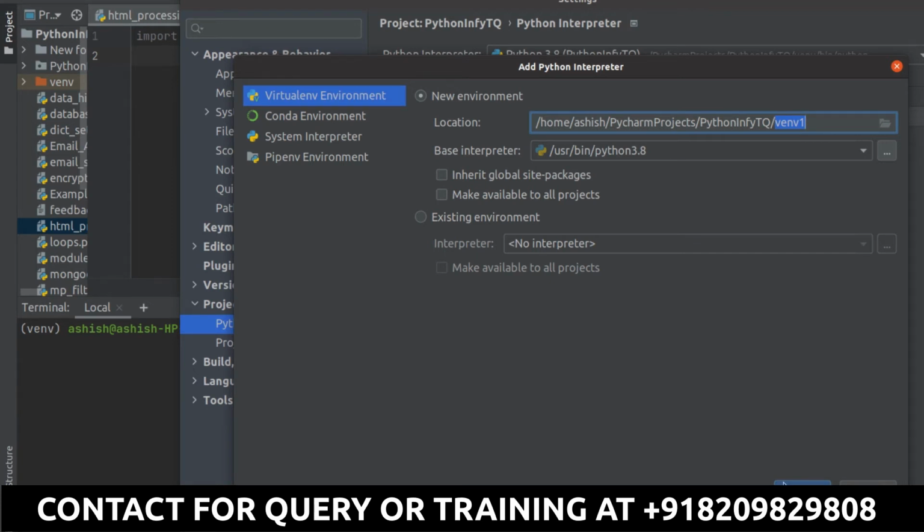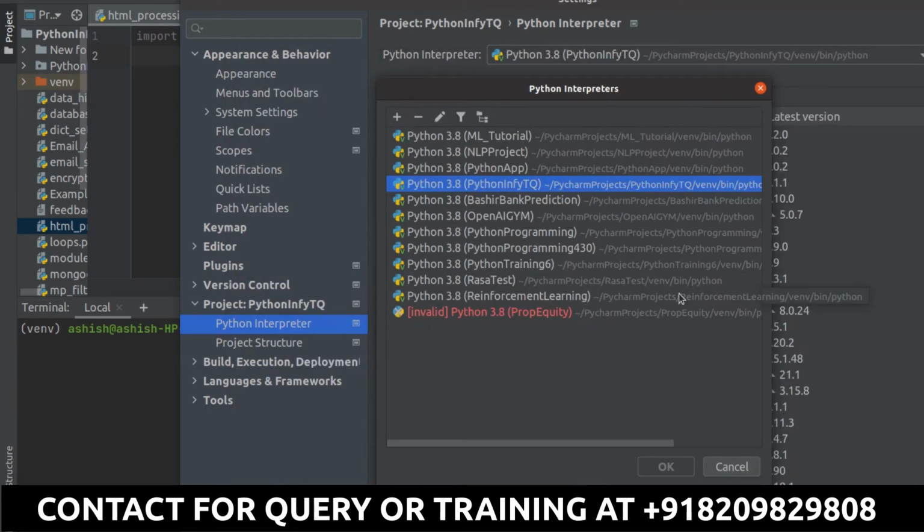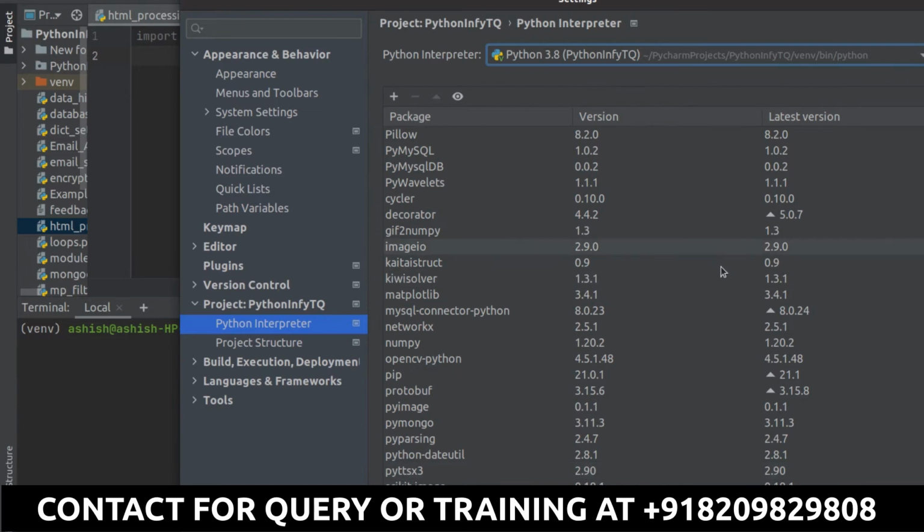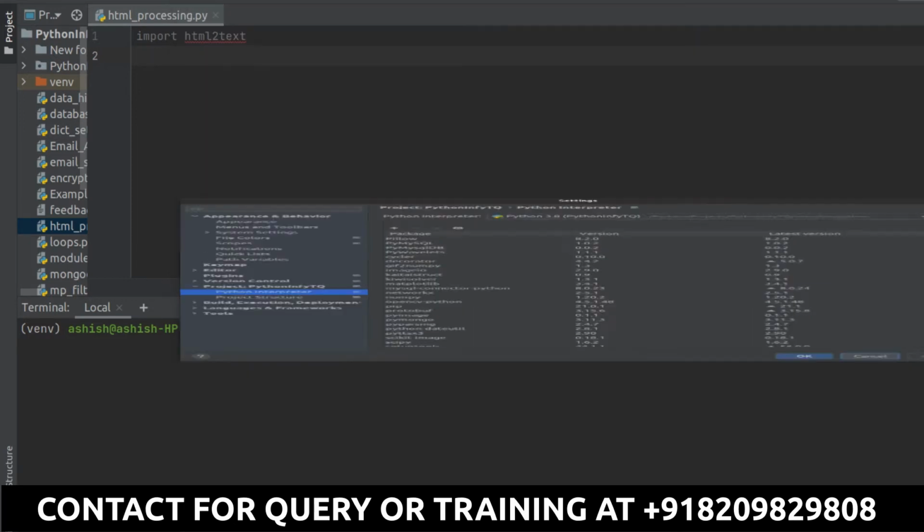right? Right now I will not create it because I already have a virtual environment, and you can see that over here, venv. So this is how when you will click on OK, it will take you over here, and you can select that and then click on OK. So this is how you will be creating a virtual environment.